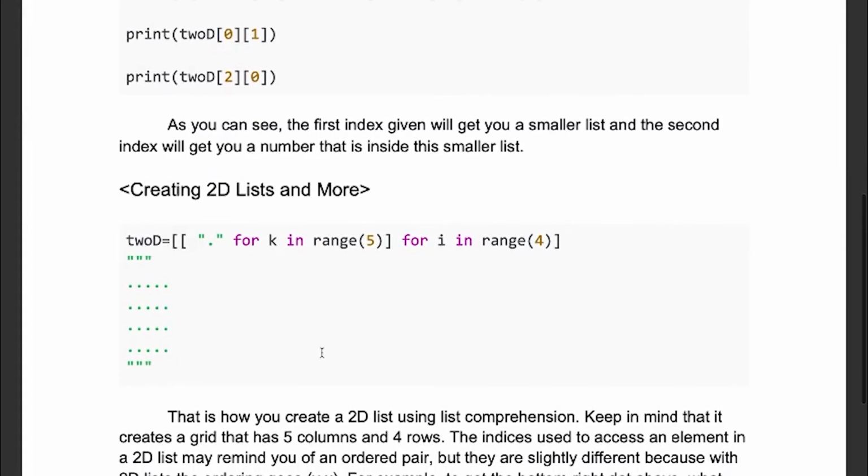So if you want to create 2D lists with list comprehension, then it's a direct extension of just creating a normal 1D list using list comprehension. As is the case with most things involving 2D lists, it's just nesting a smaller list inside of a bigger list. But this time it's nesting a smaller list comprehension inside of a bigger list comprehension.